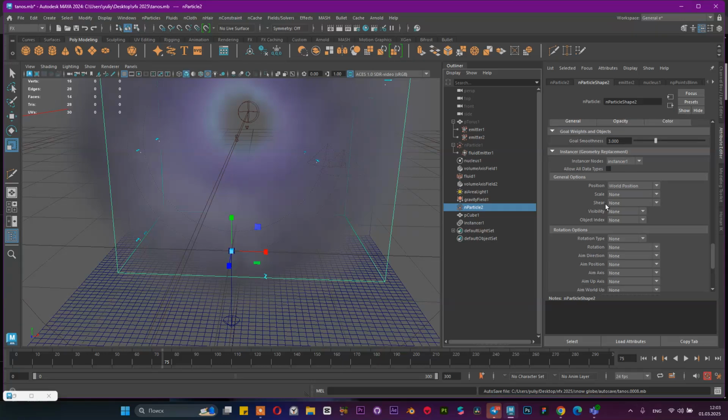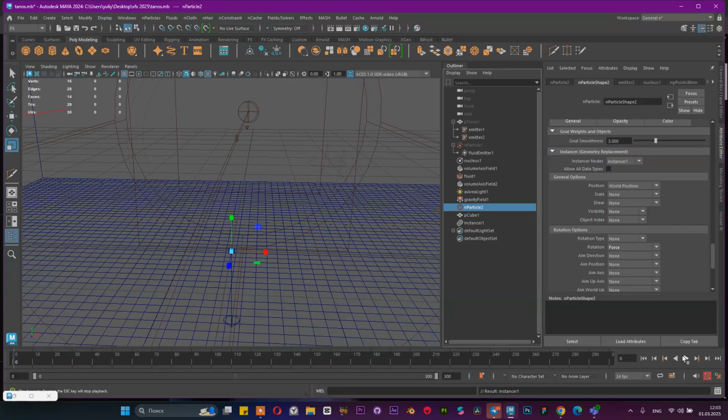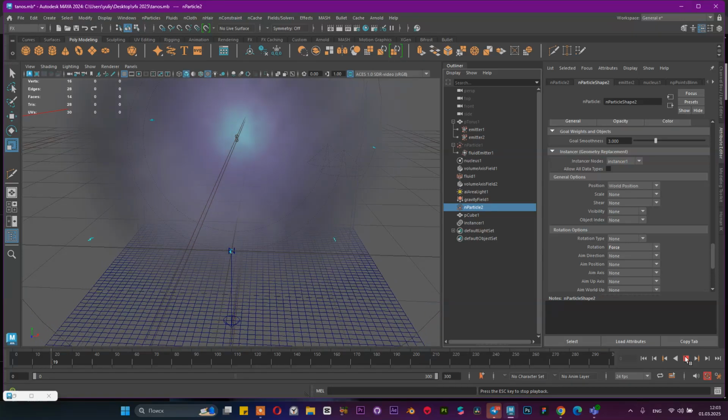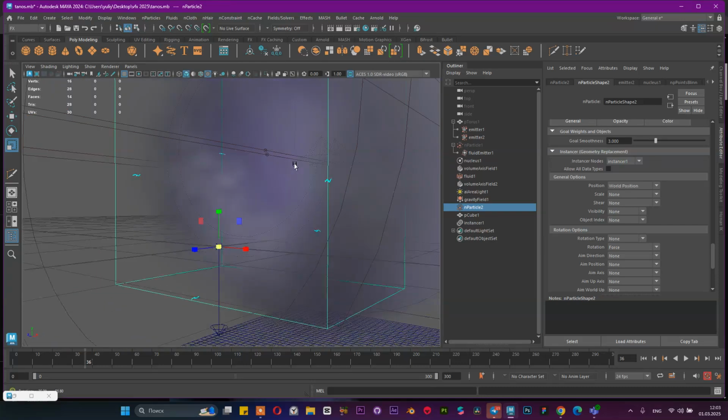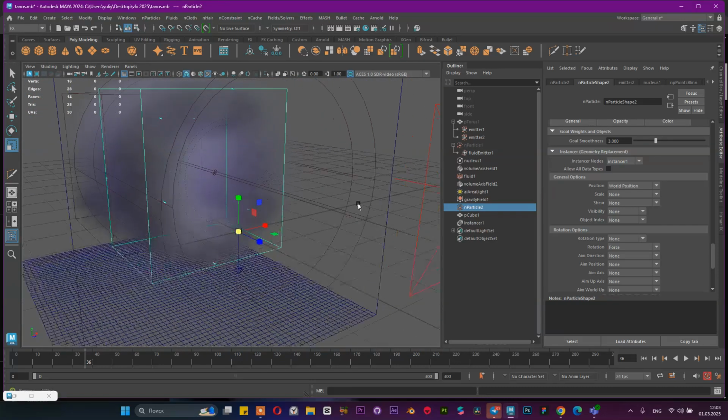Here are some instancer settings, and we can change some rotation, maybe for the force. Let's check how they will appear. Yes, they become more chaotic.